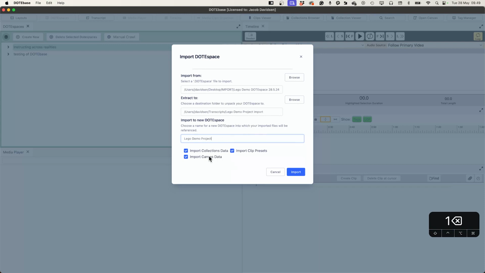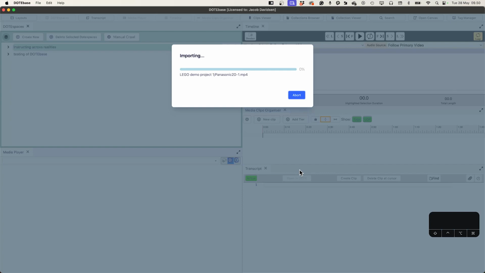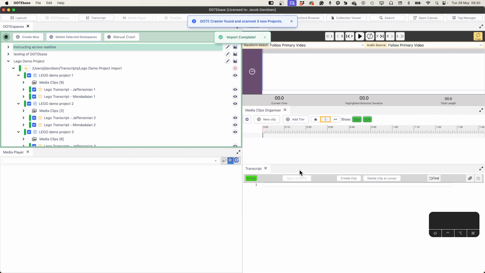At the bottom here, you also have the opportunity to toggle on or off if you want to include a subset of data, the collections data, the clip presets, and the canvas data. For this, we will of course include everything to get the best feeling of what is possible to do in DOTEbase right now. So we will click import, and then it will take a few seconds for the files to be imported into DOTEbase. That's it.